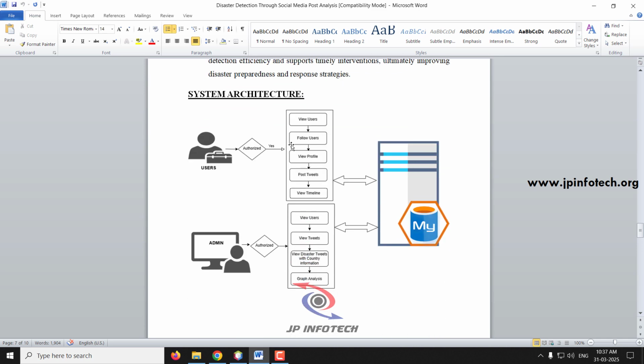Coming to the system architecture, you can see the two entities, users and the admin. Users can view the other users, follow them, see the profile, post tweets, and view the timeline that is posted in the tweets.